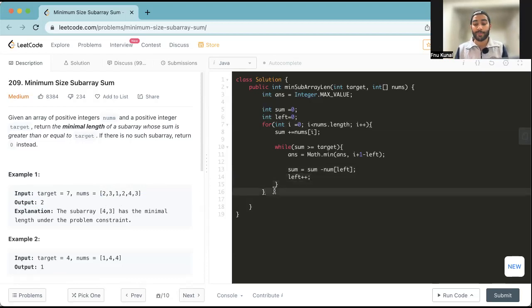But that's basically what the whole algorithm is, right? So we just run a loop, get a sum. If the sum is greater than or equal to target, we store the minimum number of elements in my answer, and then I subtract the leftmost element out of it, and then find the other possible sum, and I will also increase the left.